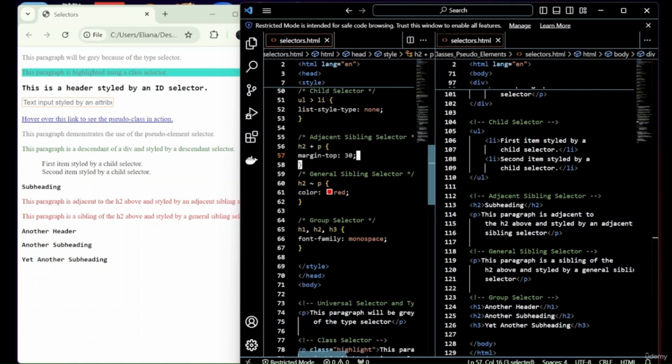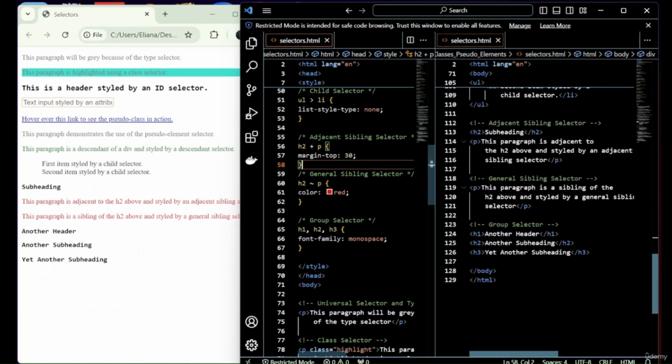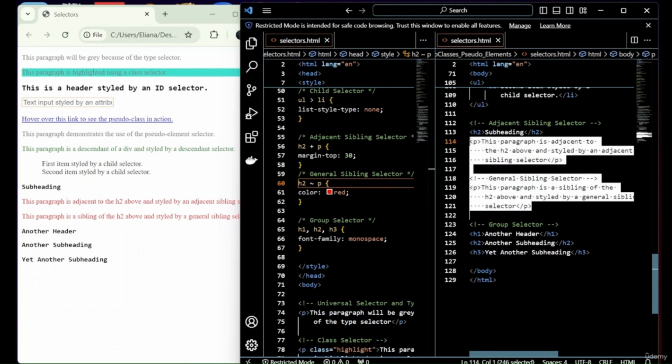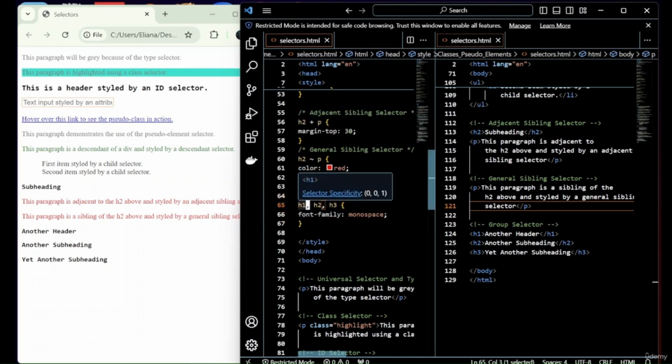Now we have the adjacent sibling selector. And for that we use a plus. So we have the name of the tag h2 plus p, and we are adding a margin-top of 30 pixels, right? We have also a general sibling selector, and for that we use a tilde, and you can see the color declaration is color red, so you can see it here. And you can see it's applying only for these two paragraphs because these are the siblings of the h2, right? And at the end we have the group selector, such as when we have multiple selectors with the same declaration, and for that we separate them by comma.